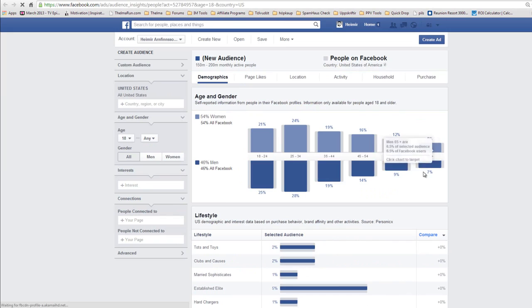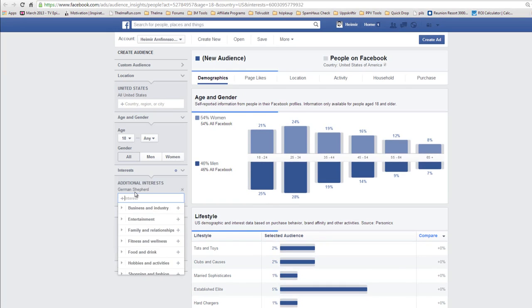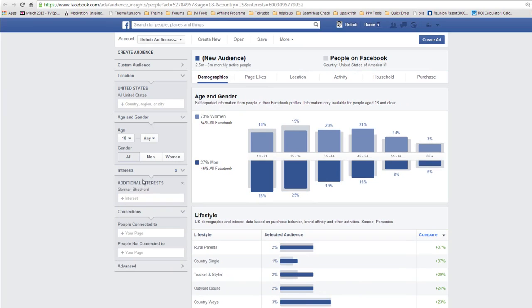So audience insights tells us everything we need to know about certain interests, and it gives us a lot of information. Let me just show you. First, let's make sure that we have our target country in here. In this case, it's the United States, and let's just type in our interest: German Shepherd.